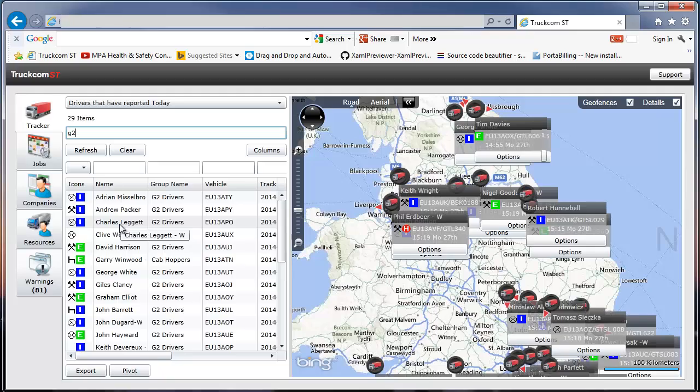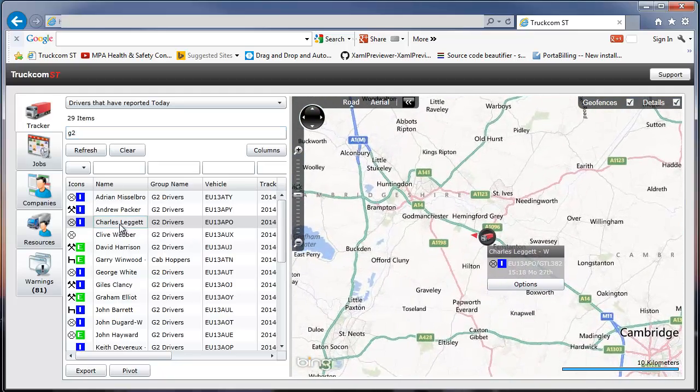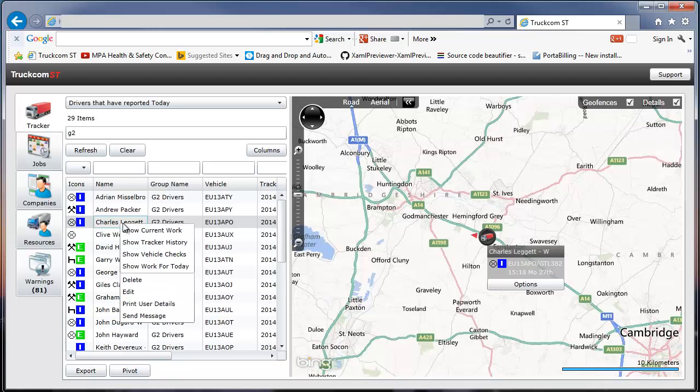So if I pick a particular driver on this list, if I pick Charles Leggett, we can see that he's travelling down the A14, and if we hover over that icon there, his current work is he's travelling from Felixstowe, it looks like, to Bromborough. Now let's imagine I was interested in finding out a bit more about exactly what he's doing. I can right click on that driver.